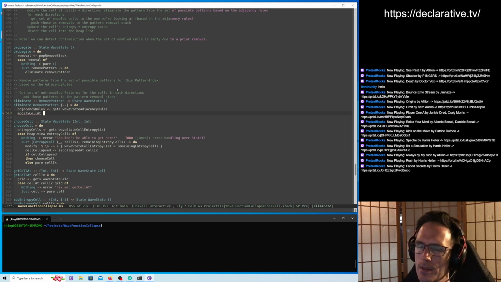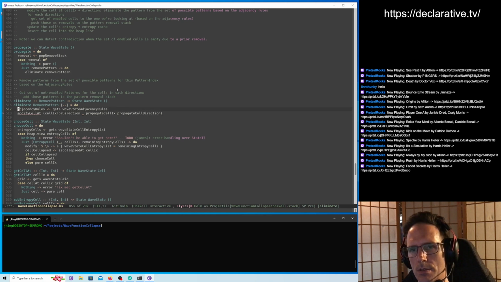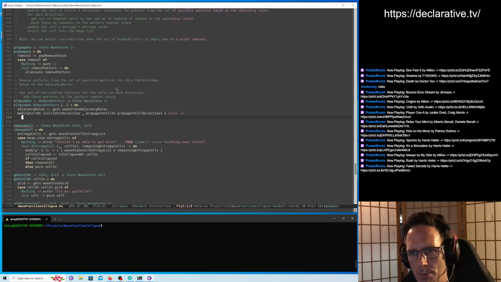Alright, modify cell at. We'll take the index, cell explore direction, and that will be the propagate. Well, that needs the grid width as well, too. Propagate cell X and propagate cell direction. Oh, we can get this grid size, and that's not a problem. Should be able to fill that hole in. So modify cell at, then we get the cell, a function which takes the cell and does whatever modifications we want to do to the cell. And the modify cell at will put the modified cell back in the grid at the location.